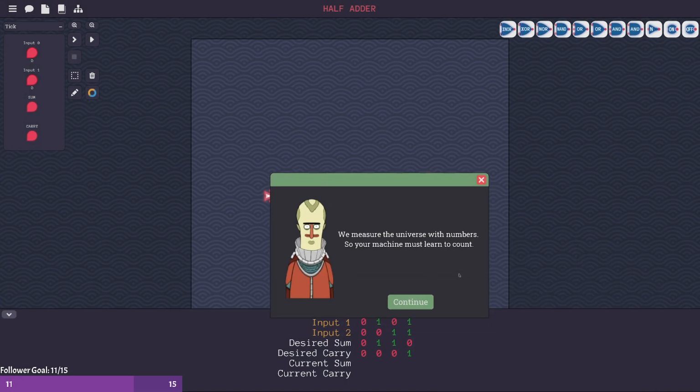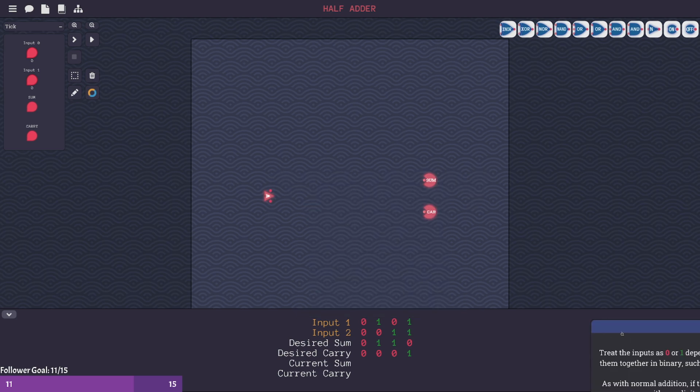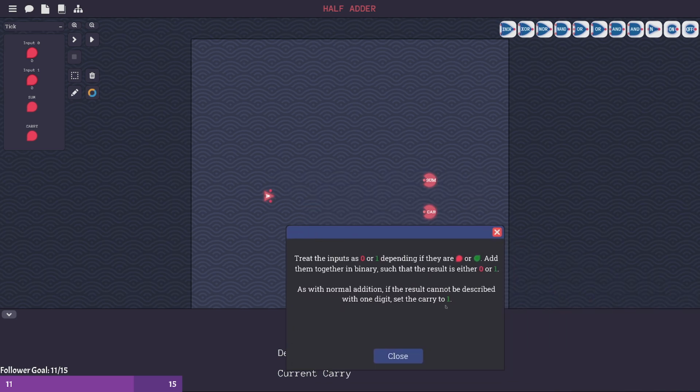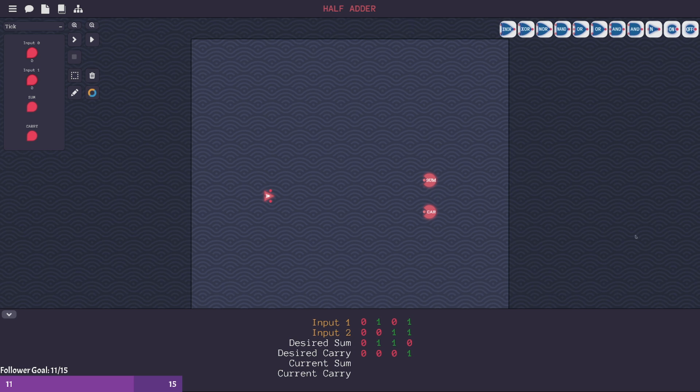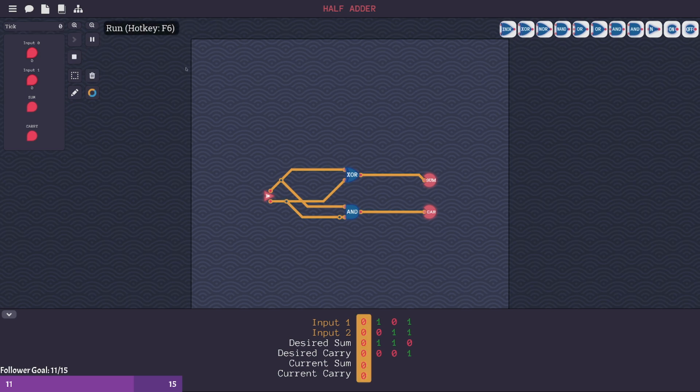We measure the universe with numbers, so your machine must learn to count. Treat inputs as 0 or 1, depending on whether they are red or green. Add them together. Okay. So I know how a half adder works. There's my AND gate. There we go. And run it.